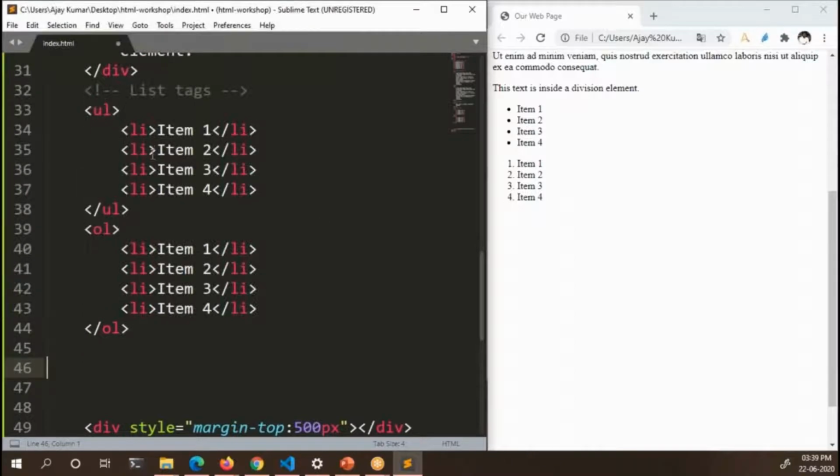So there are two types of list tags. First is the unordered list, and the second one is the ordered list. You can see the difference: the ordered list will display the items in a numbered format, 1 2 3 4. You can also make it use alphabets A B C D. You can also use small Roman numerals or capital Roman numerals, etc.